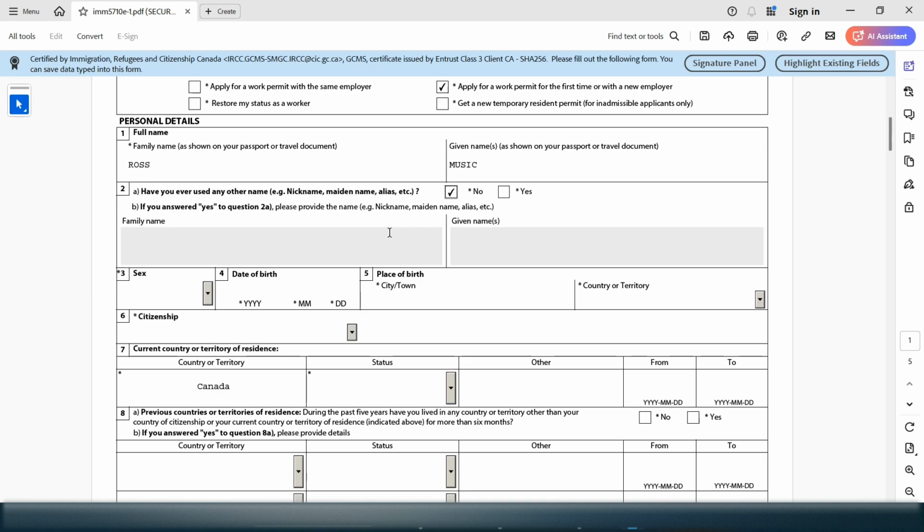If yes, and as you can see, when you click on no, it will black out these sections, so you don't have to fill them out. It will let you know that you don't need to fill them out. But if you say yes, it's gonna ask you to start filling these sections. We're just gonna say no, and then you have to choose your gender. We're just going to say female.